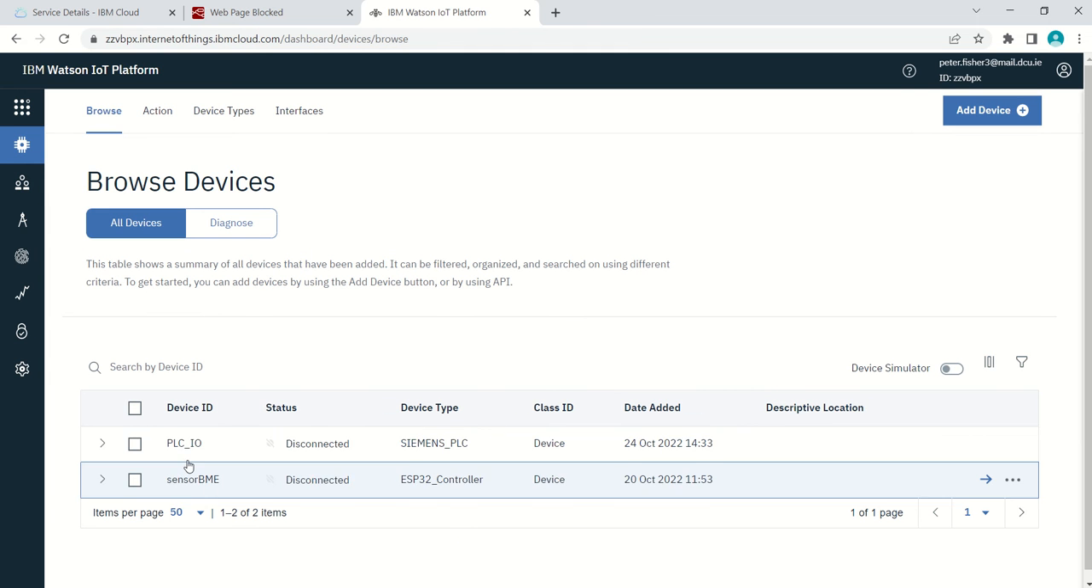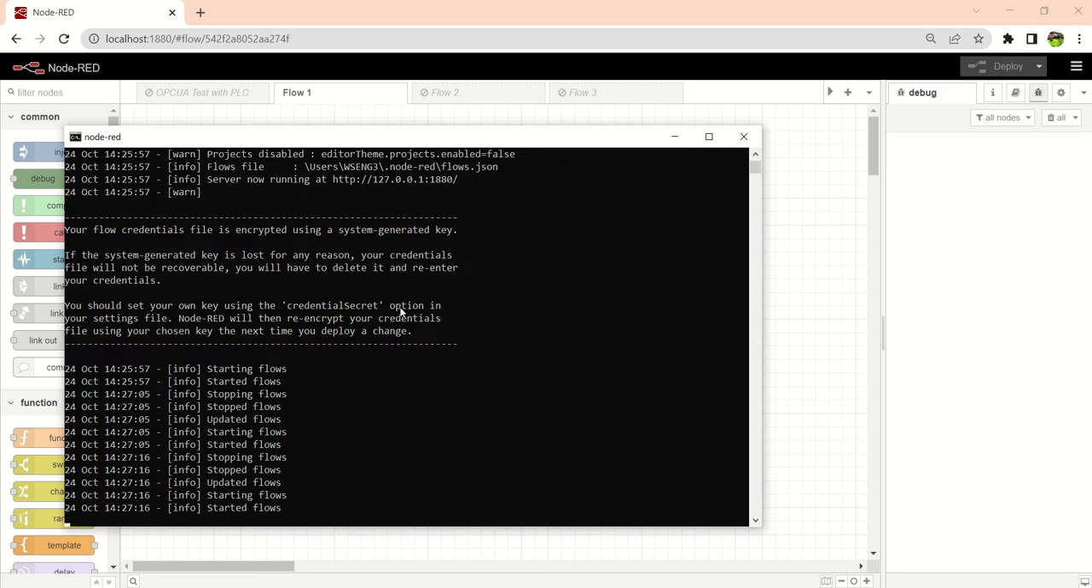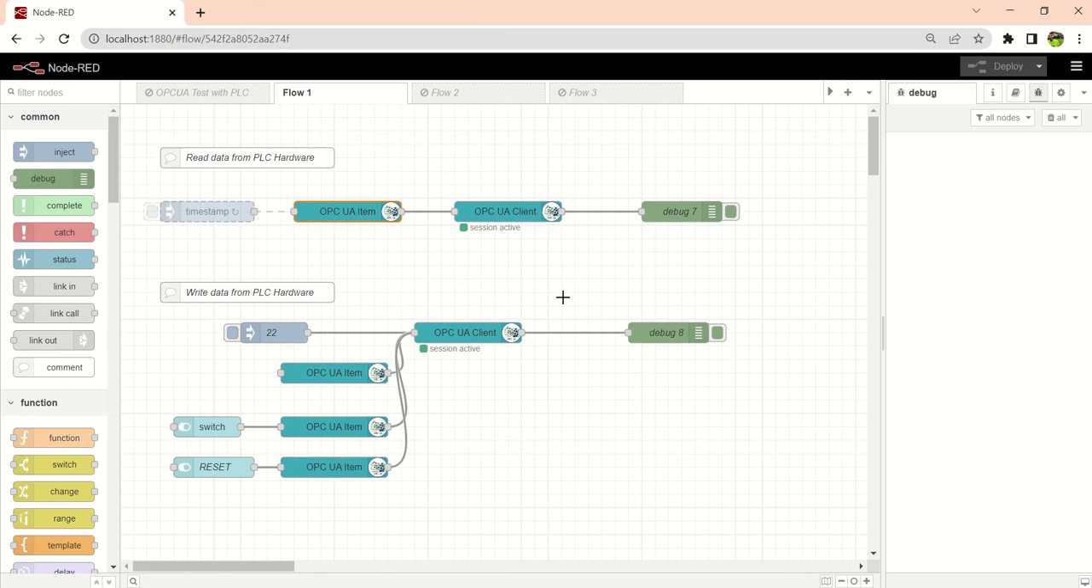I can come back and see my device has been created. Now what I've got to do is create or use a protocol that can send this data up onto IBM Watson, that can link me to IBM Watson. So I've got to use my local version of Node-RED. I have Node-RED running locally, so you can see it running here. I know I'm using a web browser, but this is still a local version of Node-RED. And I've got my PLC connected and my Ethernet cable is connected.